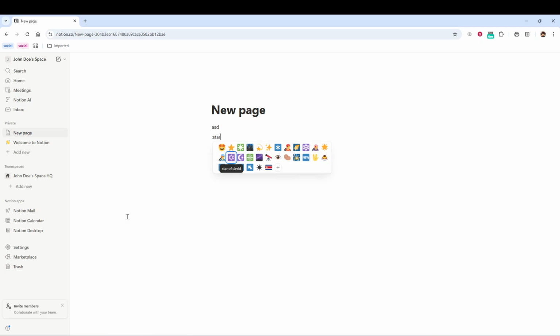When you've highlighted the icon you want, it's time to insert it into your text. Press Enter on your keyboard, or simply click the icon in the drop-down with your mouse. Notion will drop that icon directly into your sentence, right where your cursor was. You can keep typing normally afterwards, or repeat the colon shortcut to add more icons in line. And that's all you need to add icons into your text in Notion.